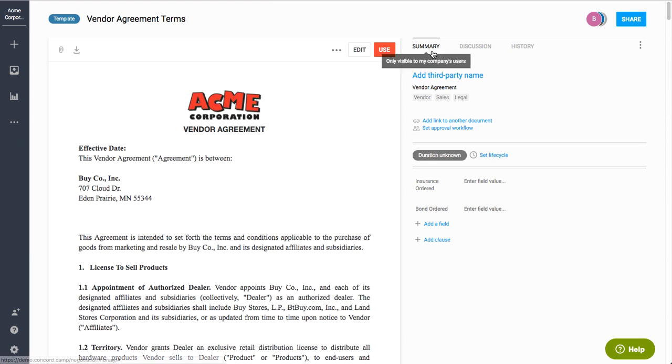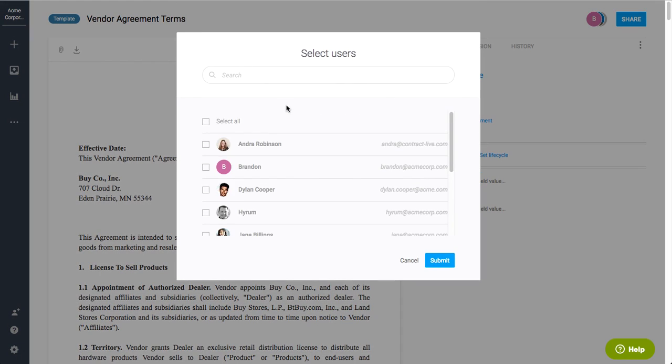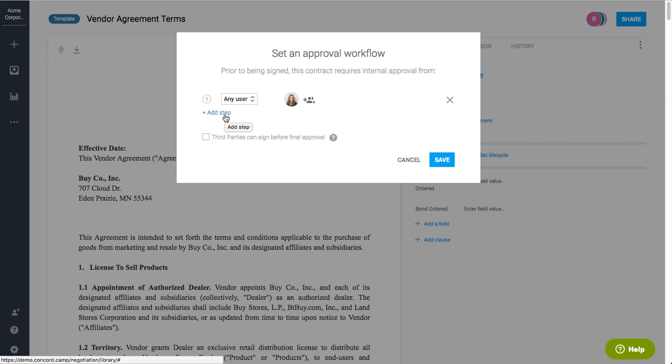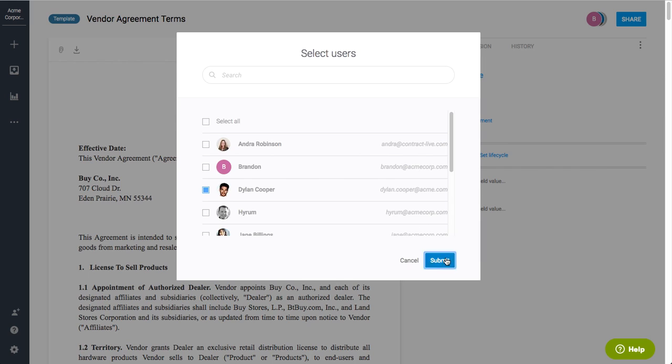And then in my summary sheet, I'm able to see all of the different information about this contract, and I could even start setting up that information from the template level. So I've got, for example, who my third party is. I've got tagging. I have the ability to set up an approval workflow. And the approval workflow is a very popular feature within Concord. If you wanted to set up and determine who needs to approve this contract before it can be signed by a third party, or just before it's finally completed within the system, you can actually set up an approval workflow here and have multiple people come in and have to approve this contract.